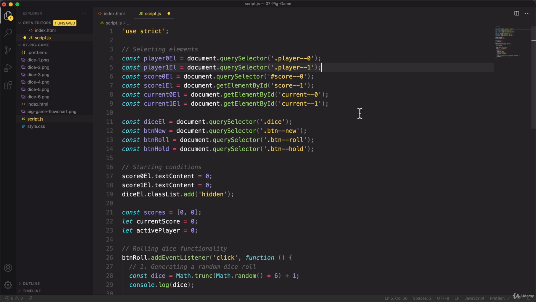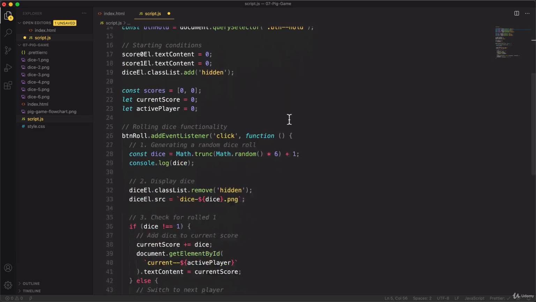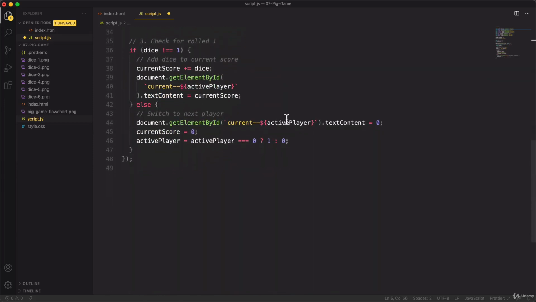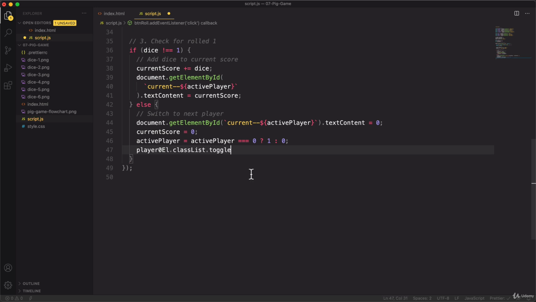And now let's actually change their class names. So the player--active class. So down here. And for that, I will now show you yet another method that's available on the classList property. So we already saw, well, actually, let's start typing first. So player0El.classList. And we already saw the remove method. We saw the add method, but now I will show you the toggle method. So we will use toggle now.